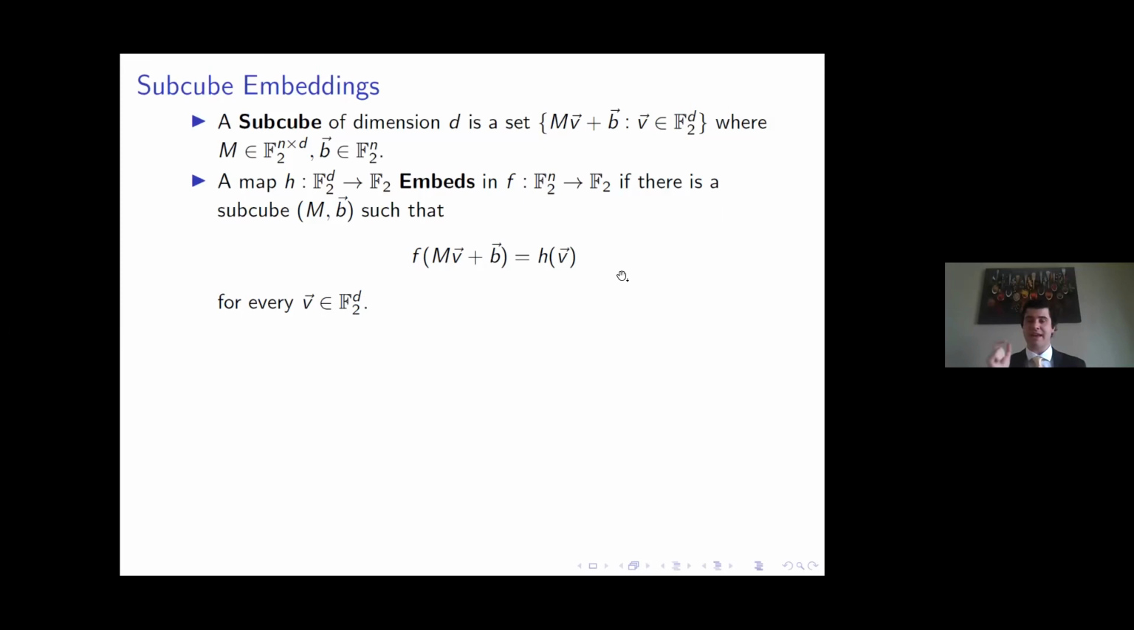That if I pick any input to H and use the definition of my subcube to get a vector in an affine subspace, the function H and the function F are exactly equal to each other for all points in my subspace, or in my subcube. And this will be our notion of subgraph or subpattern in permutation. This is the analogous count of sub-objects that we're going to want to turn into a quasi-random property.